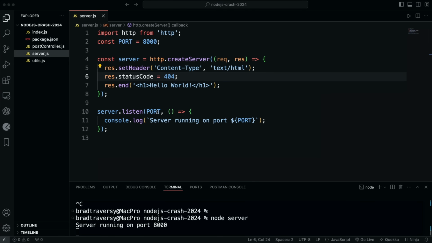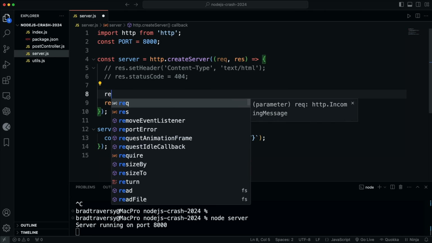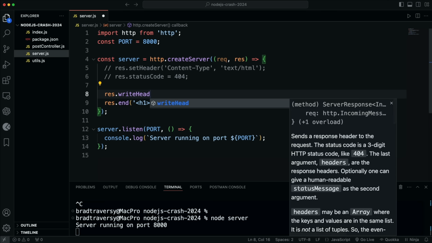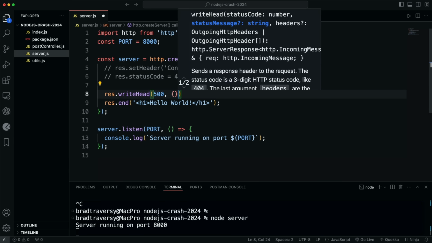And we could actually shorten this up, right? Instead of having two separate lines here, we can use the writeHead method. So we can say writeHead, and you can see here it sends a response header to the request, the status code, so it allows you to send the status code and things like the content type, so headers. So let's say we want to send a 500, and then we'll set the content type. So here we can have an object with different header values.